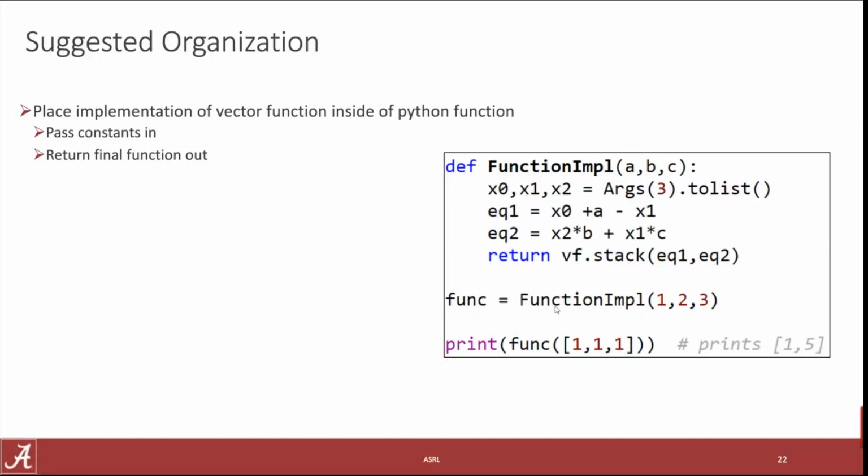So we'll say func is equal to an instance of this function call, and we're doing 1, 2, 3 as the Python inputs. So now this func term is a vector function operator that's been instantiated with essentially A is 1, B is 2, C is 3. But you can now pass vector function arguments into this func, and it will continue stacking your operators until eval.